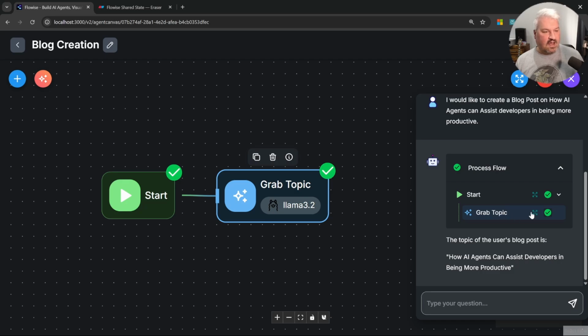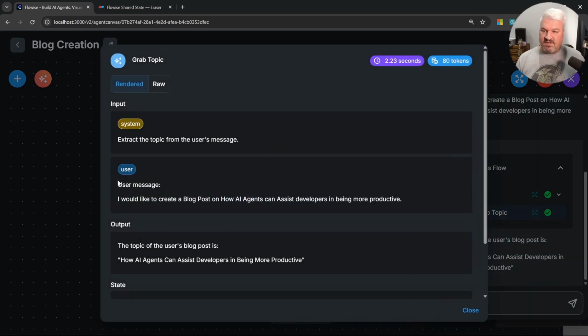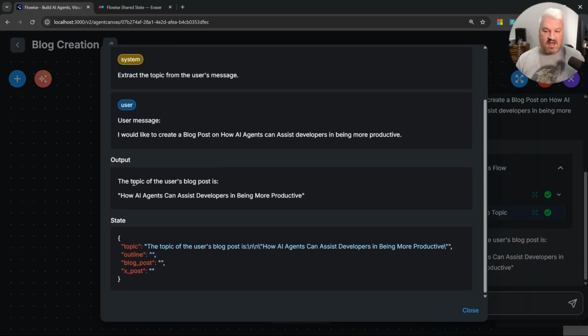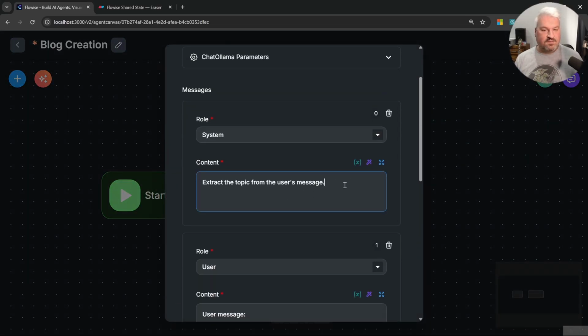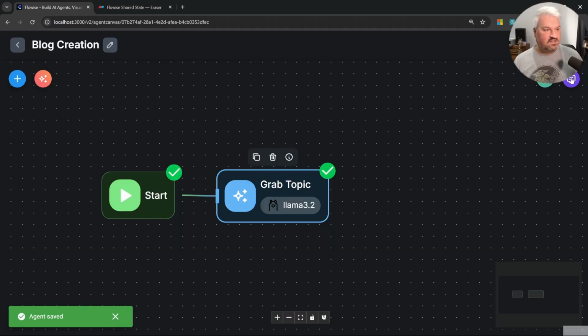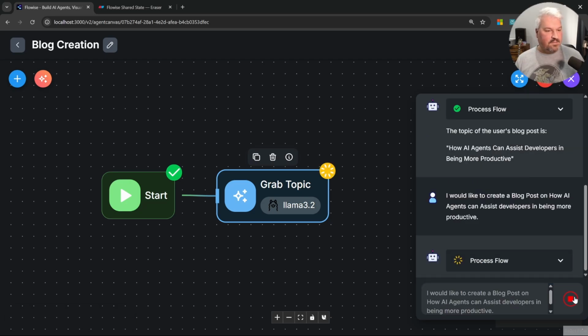And if we have a look at grab topic, we can see the system message, the user message, and the output. We can also see that the topic variable was updated in state, and that contains the response from the LLM. Now, I actually don't want the LLM to store things like the topic of the user's blog is. That's also a waste of space. So I'm just going to change the system prompt slightly. Let's say respond with the topic only. All right, let's save this flow. Let's send the same prompt again.